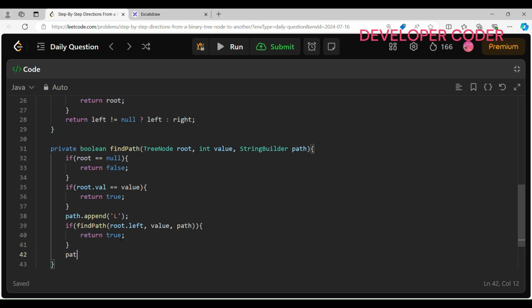Okay, so path dot deleteCharAt path dot length minus 1. Okay, because I have to move to the right, if I didn't find any path.